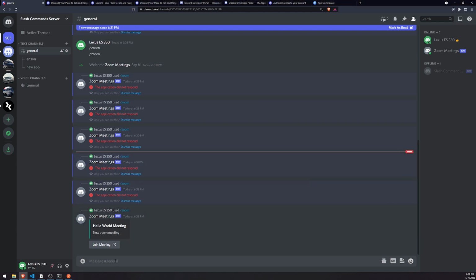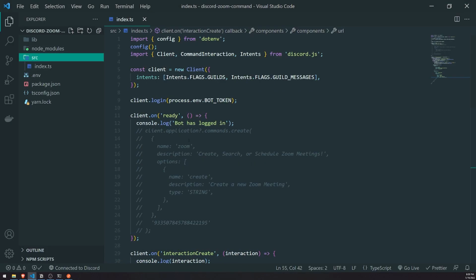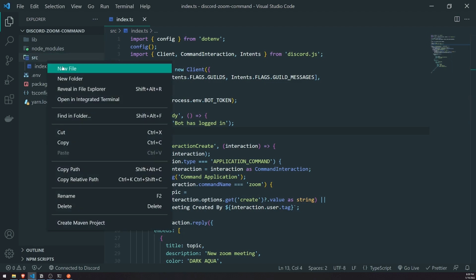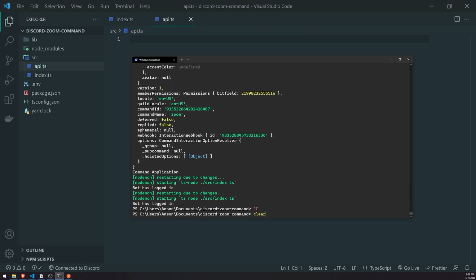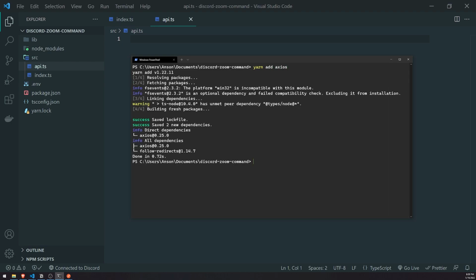In order to call the Zoom API, it's actually ridiculously easy. Let me remove all of this stuff because I'm not going to need that anymore. Actually, I'll create a separate file. I'll call this api.ts. The first thing we'll have to do is install Axios, which is an HTTP client. So we'll do yarn add axios because I have not installed that yet. This is going to allow us to make HTTP requests. And let me also add the types.